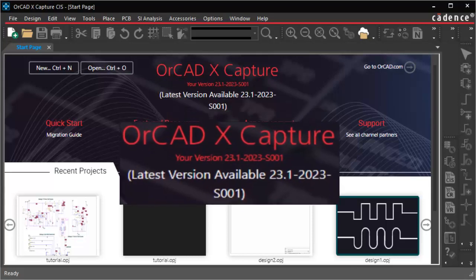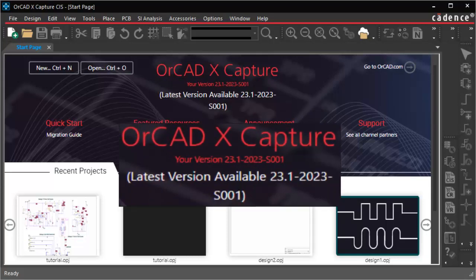That brings us to the end of this demonstration on how to check for new software updates, and download and install them from within OrCAD X and Allegro X products.